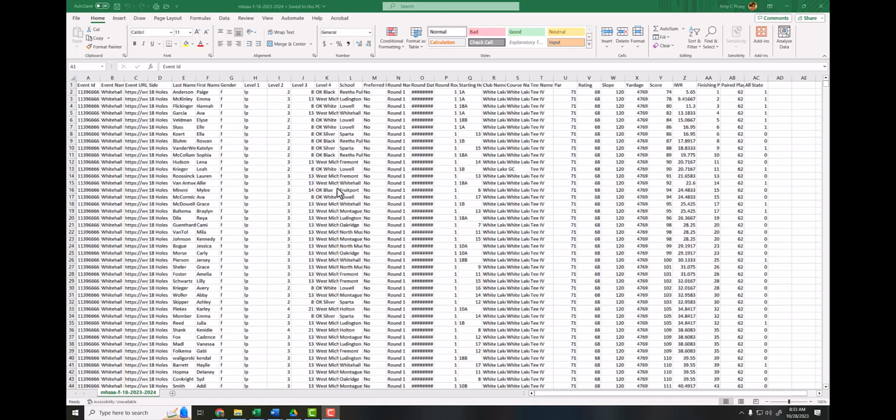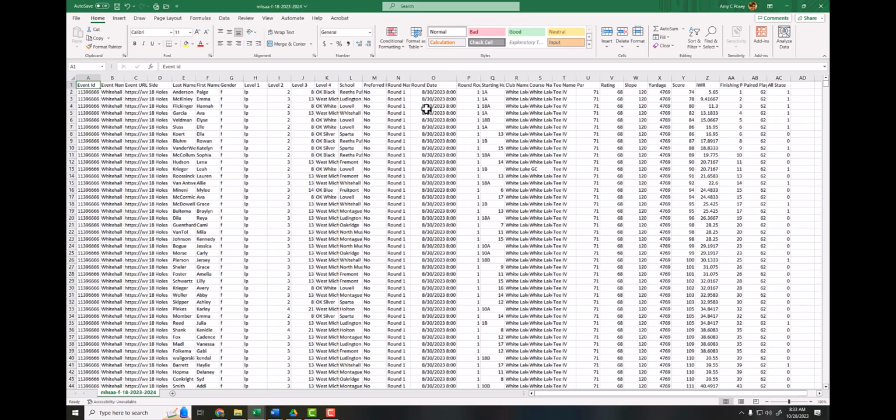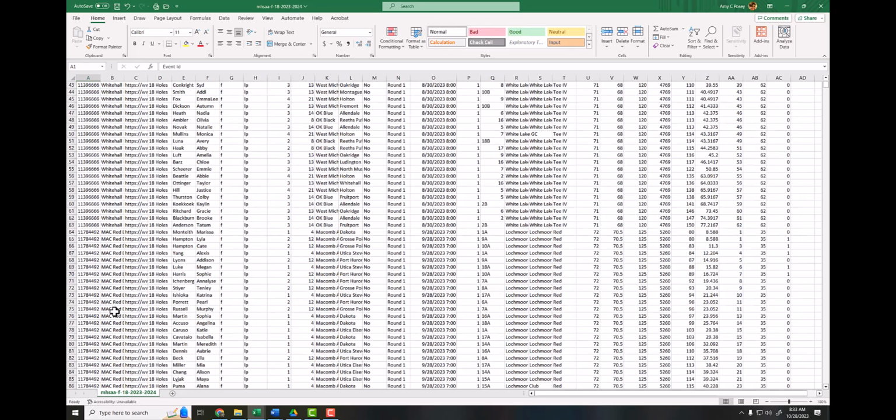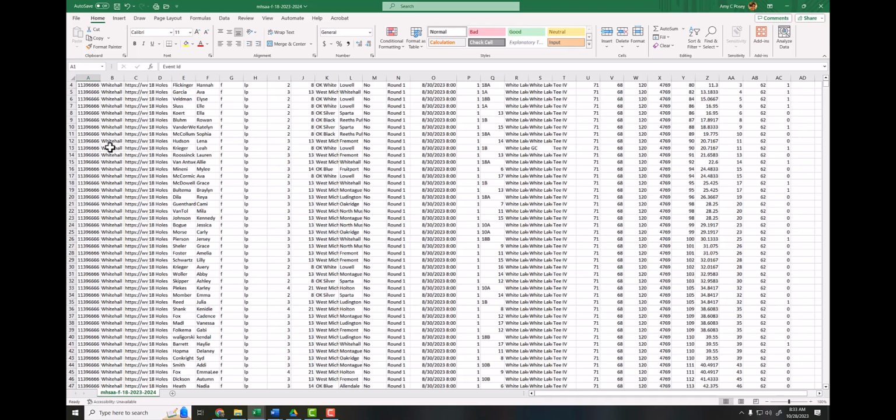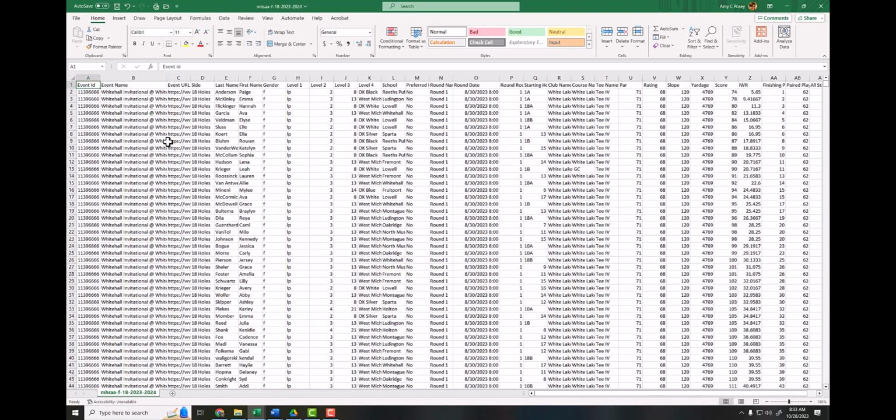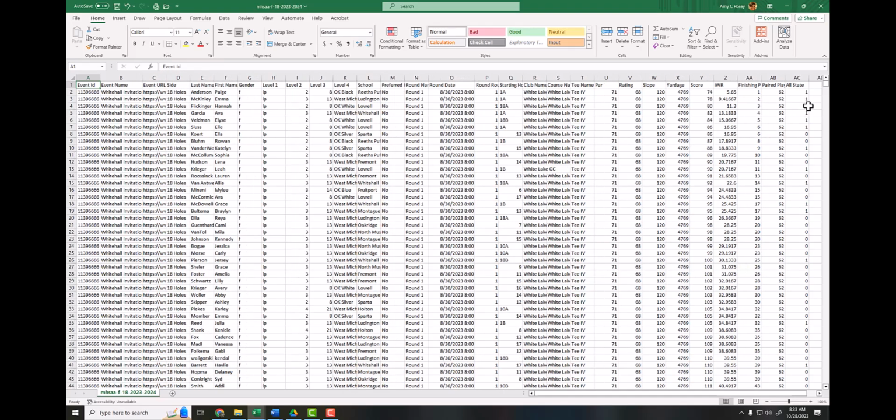I brought up the original file that I get from Doyle, and this is what it looks like. As you go through, you'll notice you've got Paige Anderson, Emma McKinley, and it's not sorted at all. Everything is scrambled, the tournaments, the names. It looks like you started off with Whitehall, so it's maybe organized by event name, but none of this really helps. As you go over here, you've got some ones and some zeros. What we have to do is start out by sorting these.